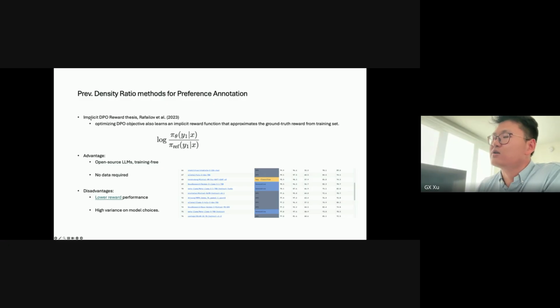So the prior work uses something called implicit DPO reward as an annotator, as a human preference approximate annotator. And how this works is that it takes a DPO model, a model that has been through DPO training, which in this case is pi theta, and it also takes the model before DPO training, which in this formulation is called pi ref, and then it takes the density ratio between the DPO model and the pre-DPO model, and it applies a log on the ratio.